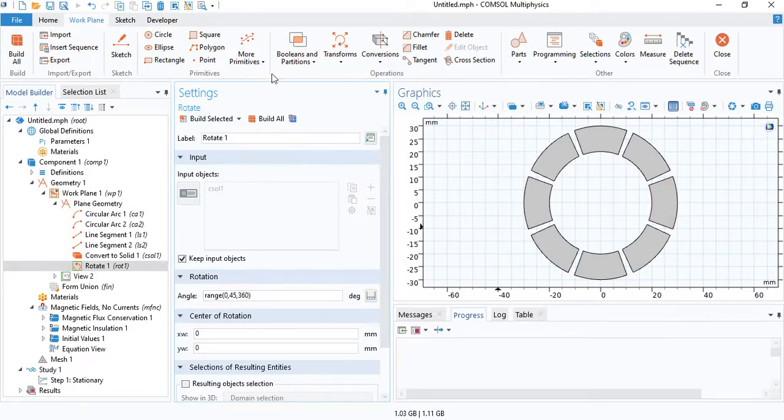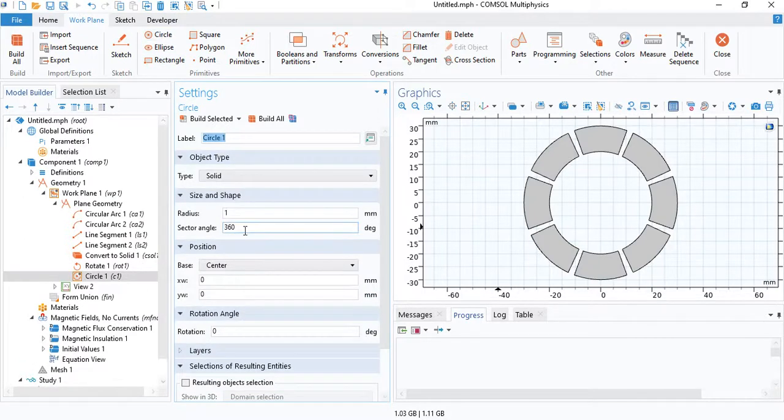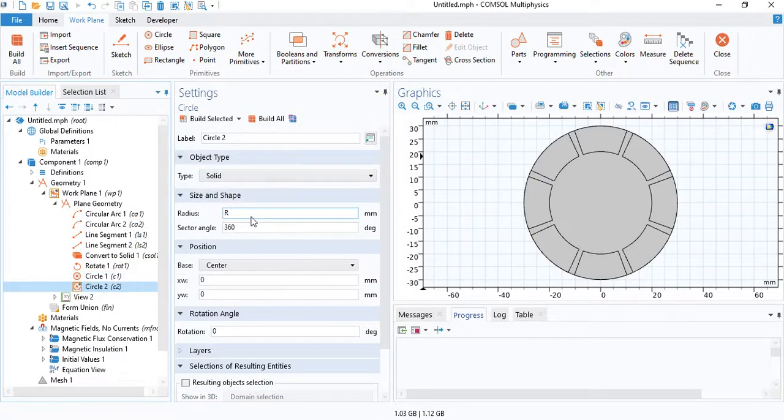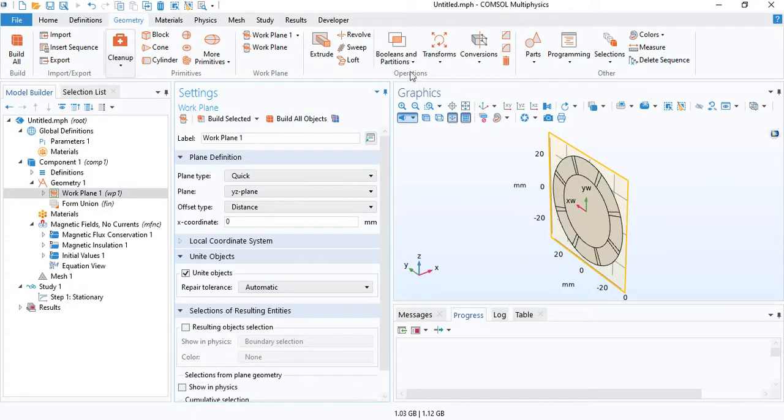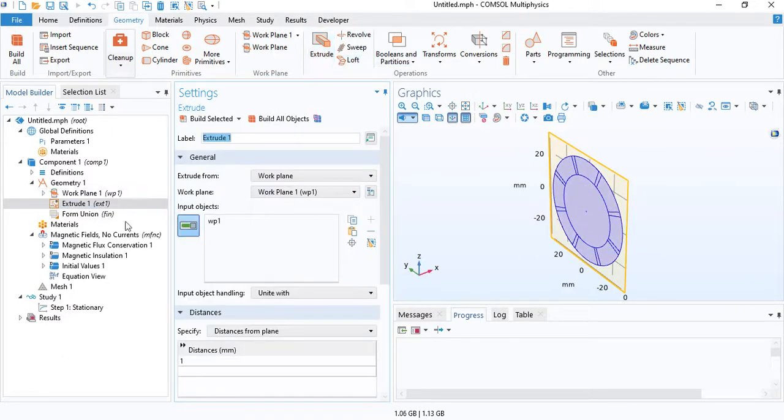To simplify the meshing process, I will also insert 2 circles. This will help me to create a mapped mesh for the surface of the magnet. Okay, now we can exit the work plane, and then the magnet array can be extruded. Comsol automatically selects the work plane. The length is L.